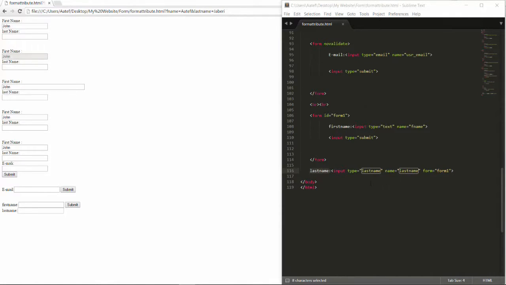For example, I create another form and select images. Input type file, and set name images. Save.